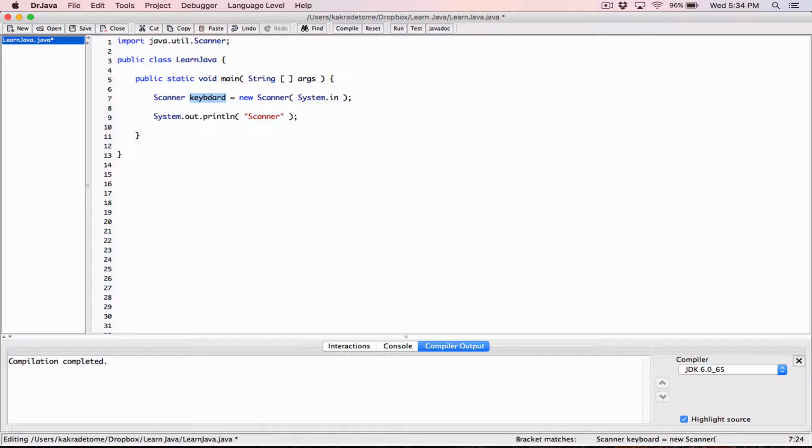This variable over here is holding the memory address of the scanner object that was created here, the new scanner object. So this keyboard is not directly holding the scanner object, it's holding the memory address where it's located in memory. It points to it though. When we are referring to that scanner object, we are going to use this variable because that's what it's holding. But it's not holding it directly. It's holding the memory address.